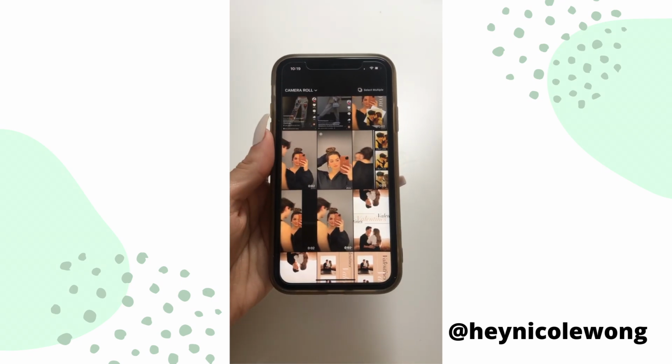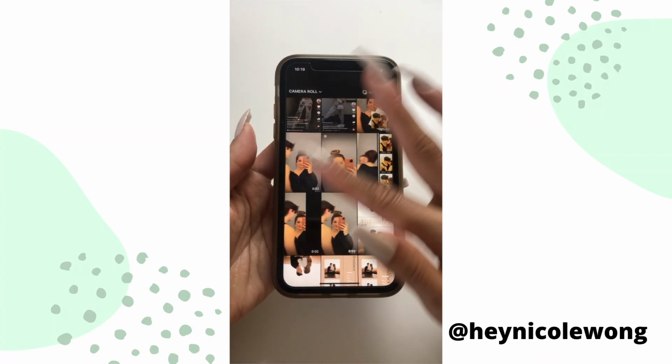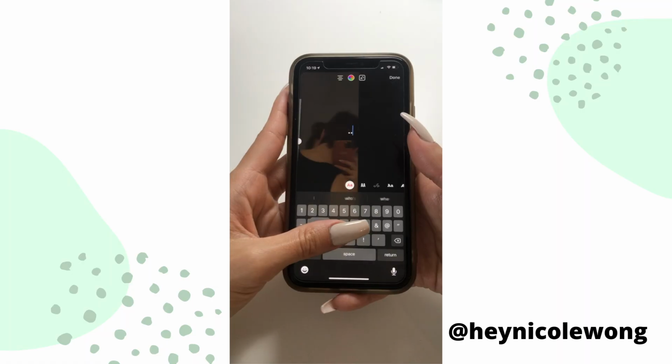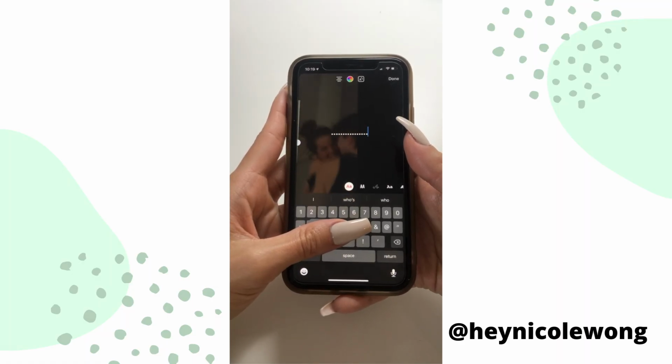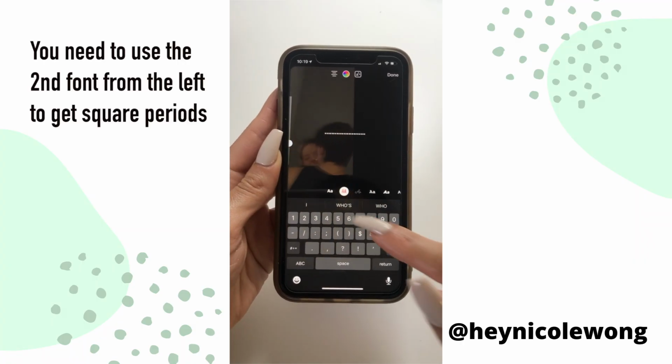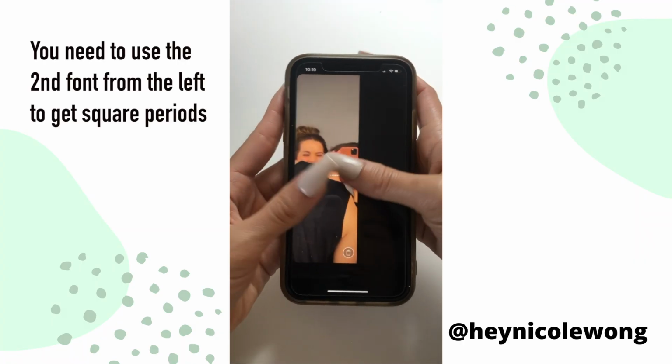Create a new story using the video that you just saved. Just click on it and click on the text tool at the top right part of your screen. Type a bunch of periods, and then you can change the font by using the selection bar at the top of your keyboard.